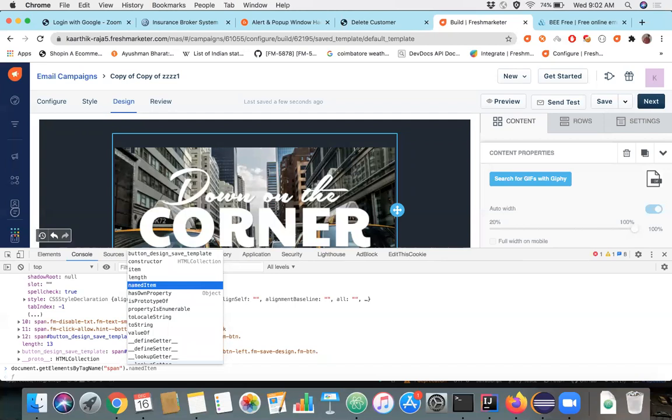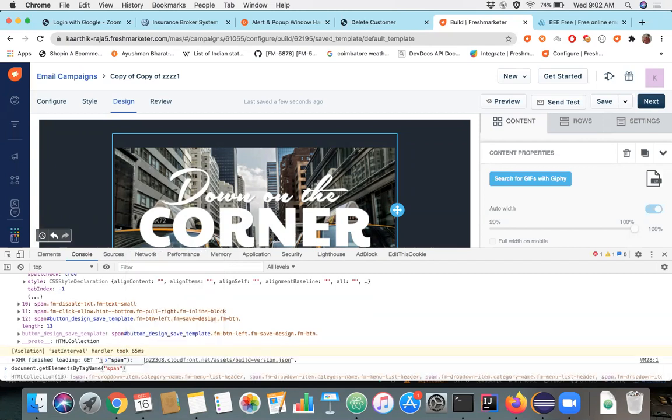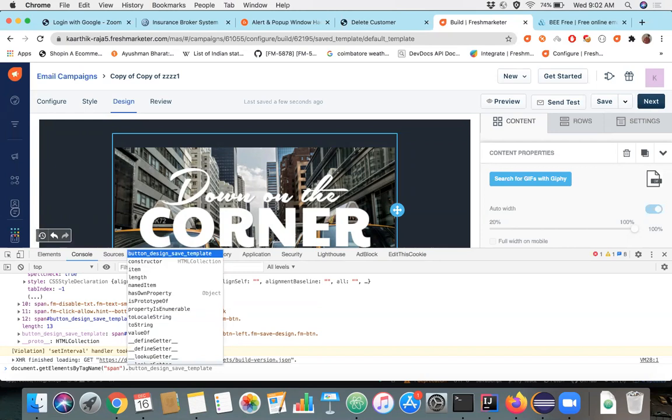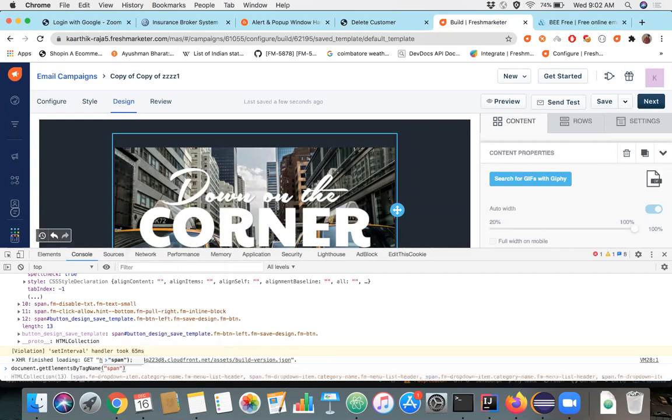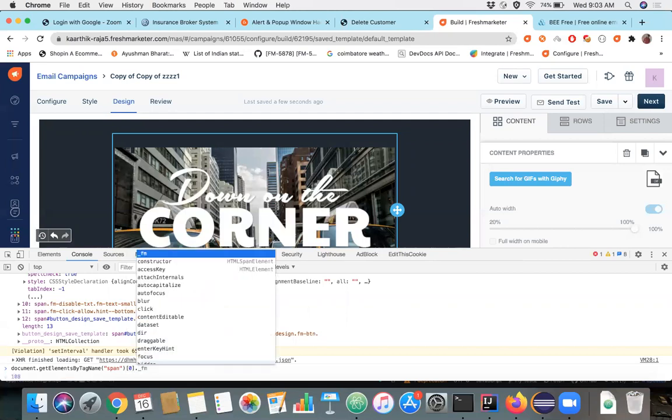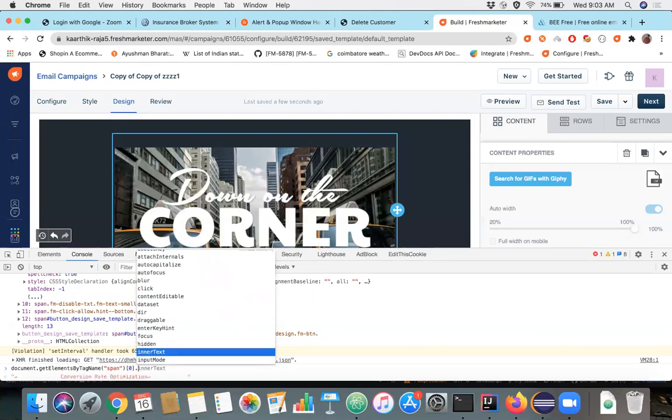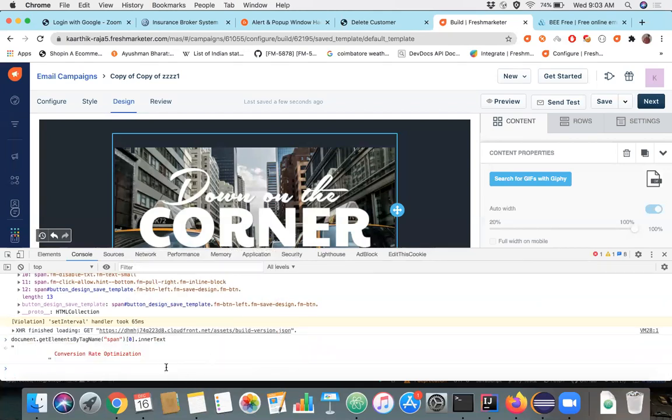So if you see this, you can get the property of this using these methods, and you can do whatever you want to do with the element. For example, I just got this first element. So I can do many things. I can click on it. I can even blur it. I can autofocus on it. I can get this inner text. I don't know whether inner text is there. It's there. So see, conversion rate optimization, right?